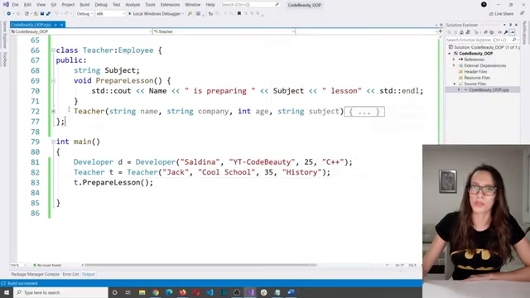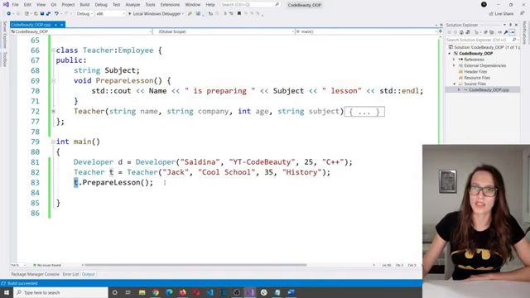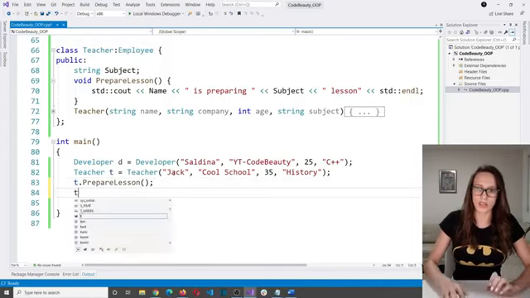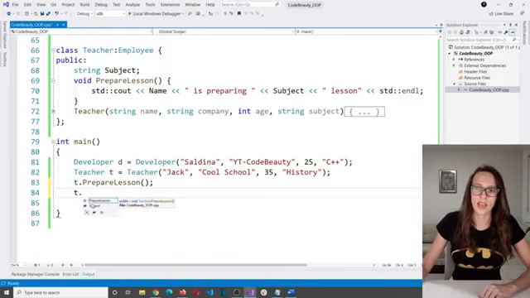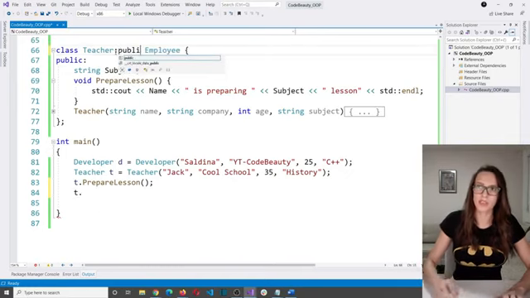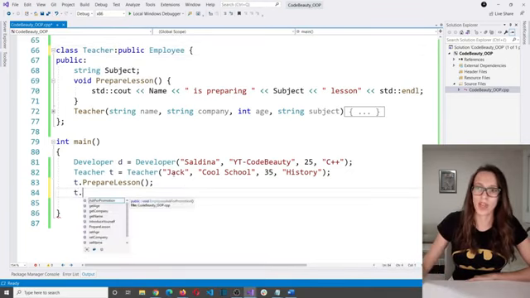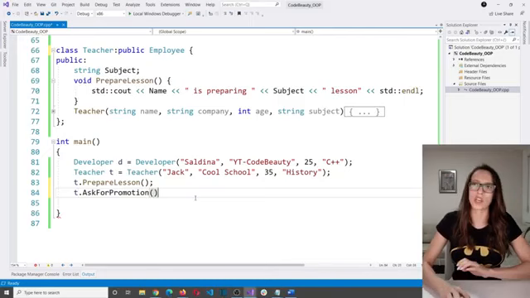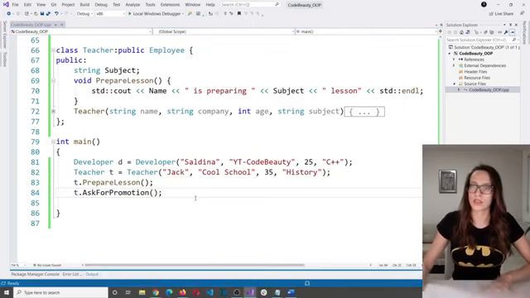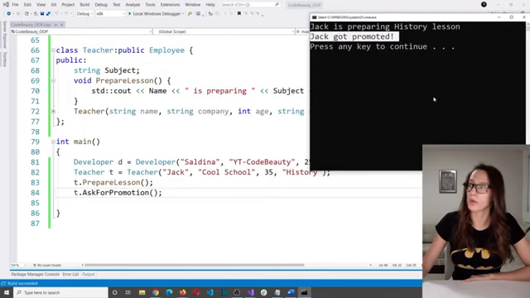And then one more problem that we have with this class here is that our teacher T does not have access to properties of our employee class. So if I type T dot, as you can see, it has access only to these two properties. So in order to fix that problem, I am going to add public here. Okay, and if I try to make Jack ask for promotion, let's see if Jack gets the promotion, because I didn't get a promotion. Okay, it says Jack got promoted.